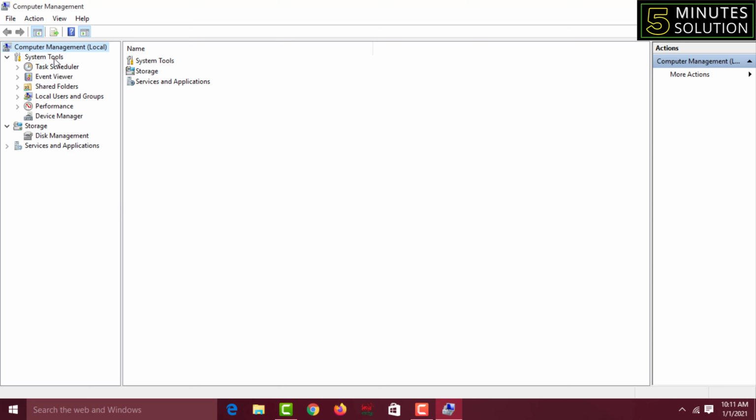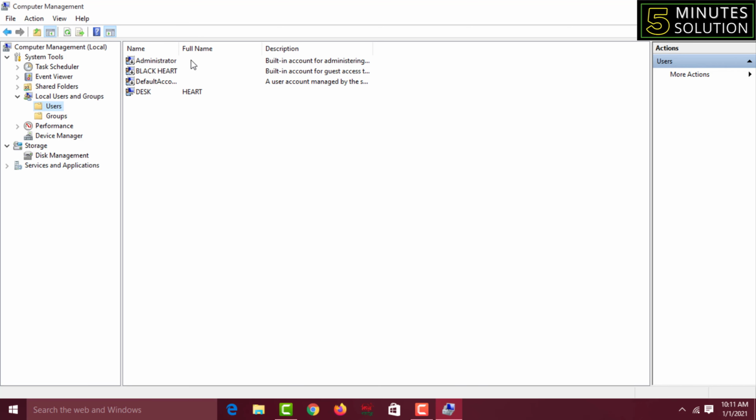Then you have to click on System Tools. You have to expand this one. When you expand System Tools, you will get Local Users and Groups. You have to expand this one also. Now you have to select Users. Then from here you have to select your account. So my account is this one, right? I have to select this one.